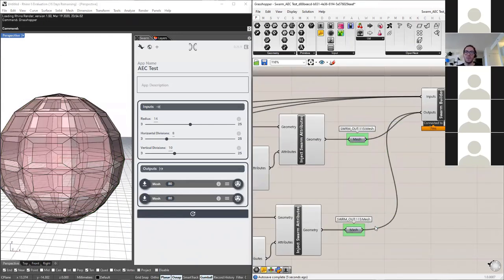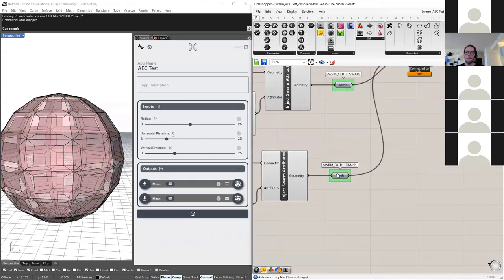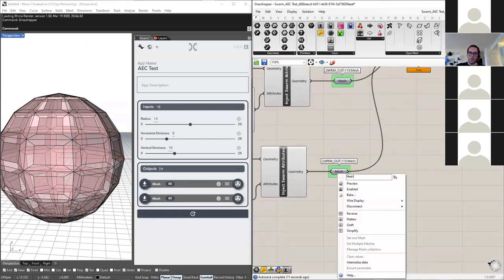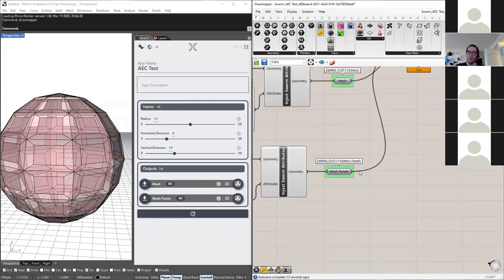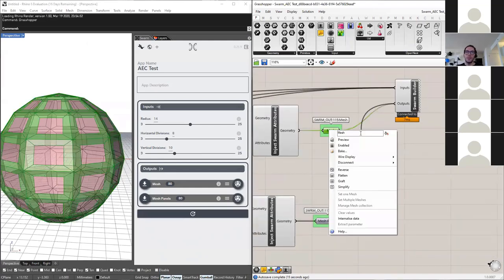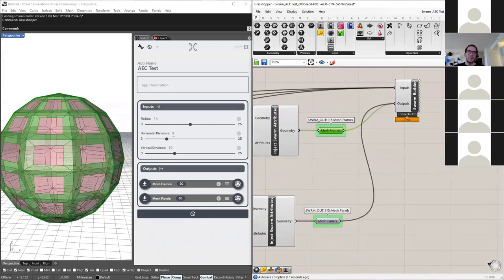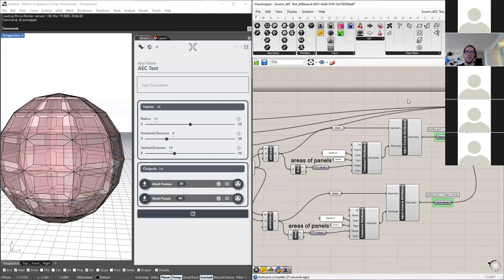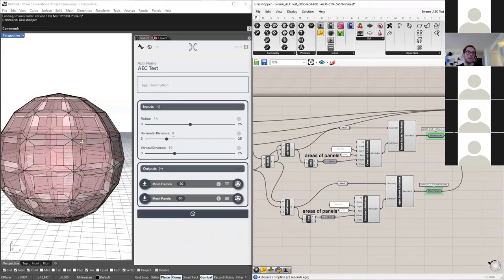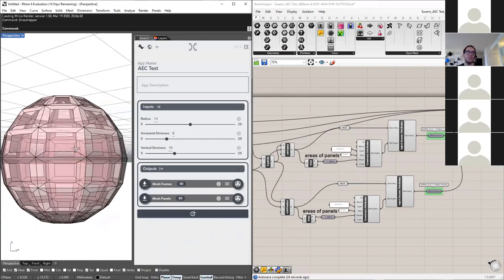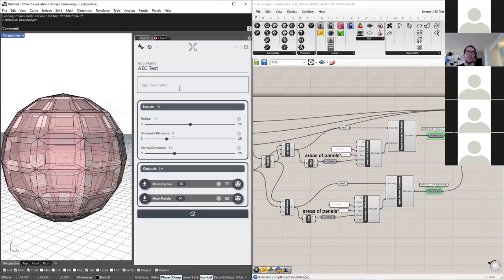In this case, this one we know is panels. And then we have mesh frames. Okay. Now, once that's all been set up properly and you see the preview running and operating as it should, you can go ahead and update your app. You can even add a new description on it and say updated.